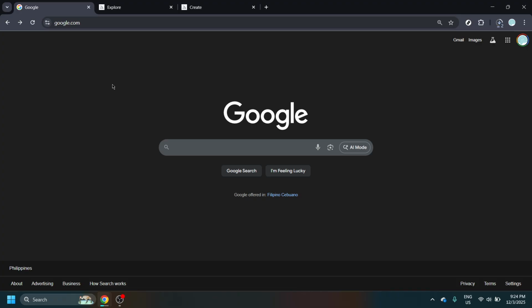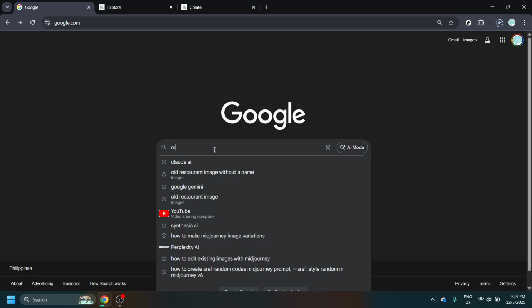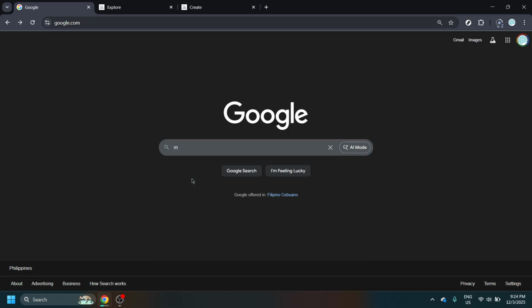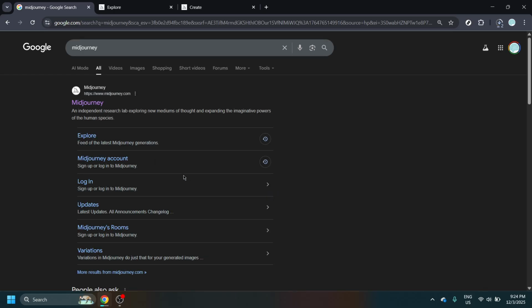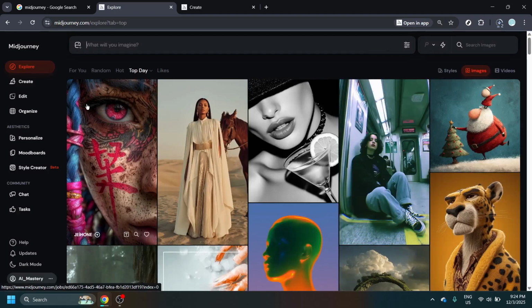Start by opening your browser and heading to Google. In the search bar, type Midjourney and press Enter. From the results, click the official Midjourney website. If you're prompted to sign in, go ahead so you can access your workspace and previous generations.